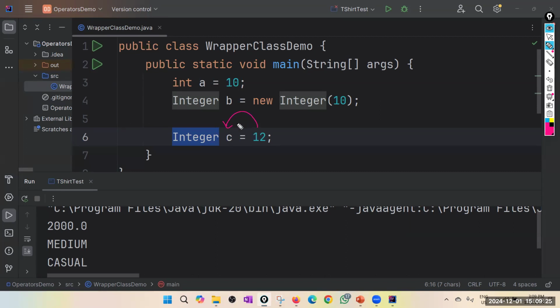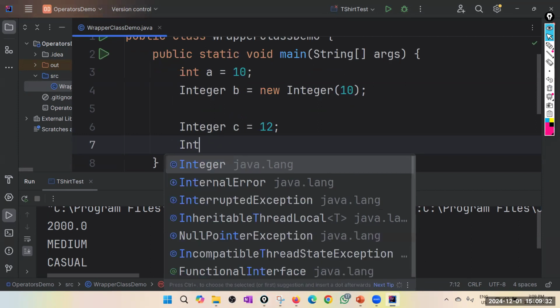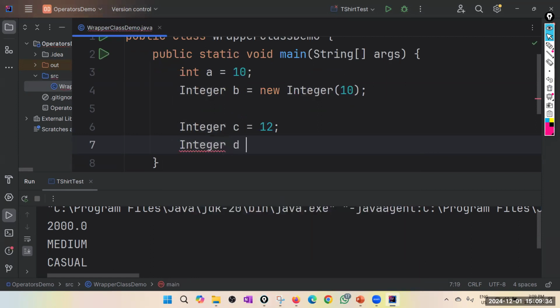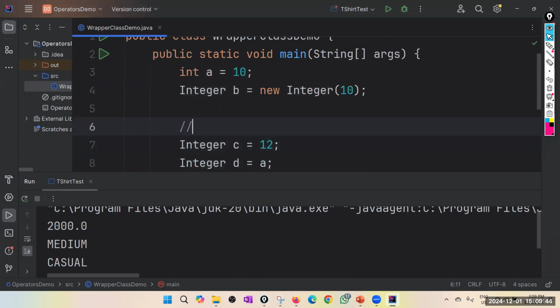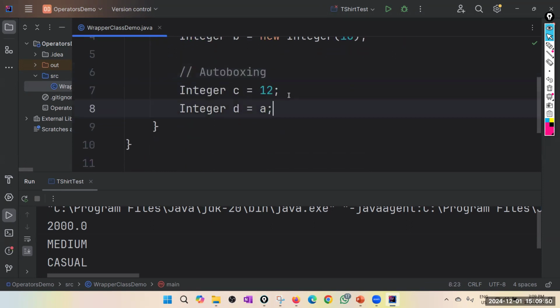Right? And also, if you have an int variable, still you can do it. Say I have an Integer, say d, I can simply assign a. Of course, a is an int variable, but I can assign it to Integer. So both the cases we call this auto boxing. Okay. Another way is also possible. That is called unboxing. Now these features are given to make your life easier.